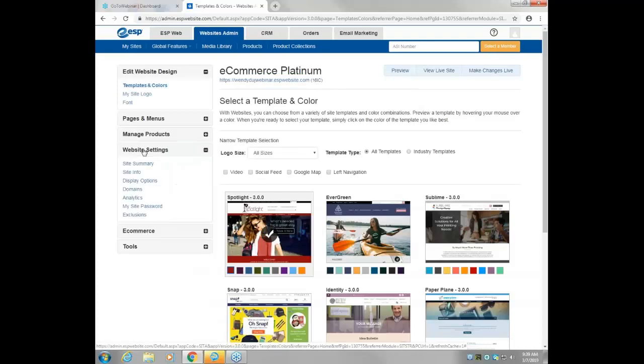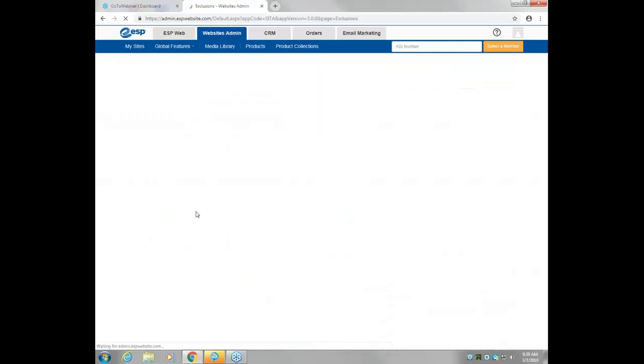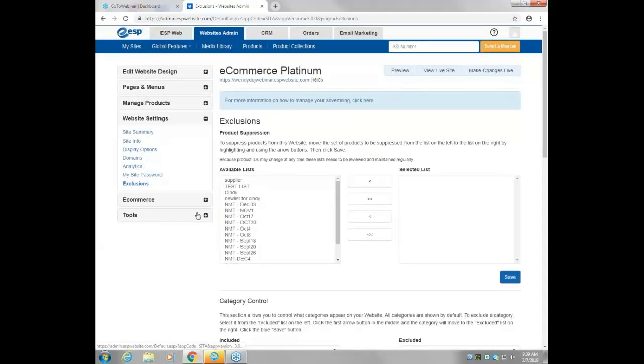Once an exclusion list is available, we can apply it to our site using the Exclusions option here in the website settings. We can apply the list by selecting them from the option, using the arrow, putting it into selected lists, and then clicking on Save.